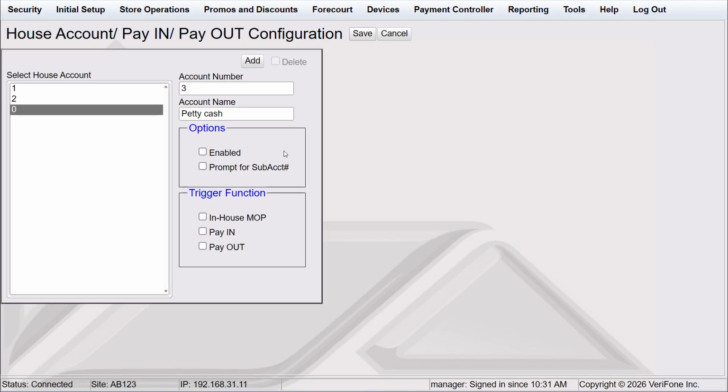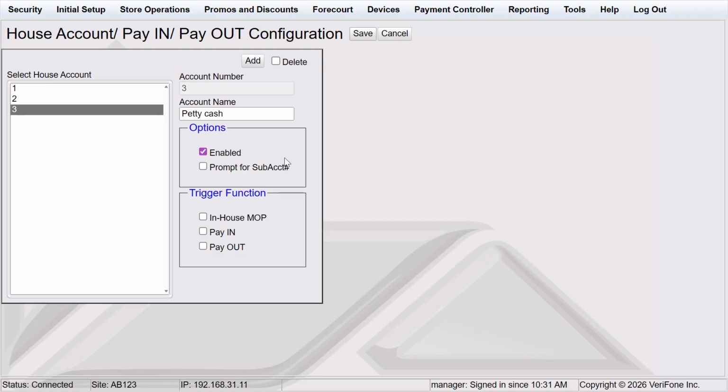The next step is to configure the Options area. For the Options area, select the checkbox labeled Enabled. The next step is to configure the trigger functions for this in-house account. For the Petty Cash in-house account, check the Pay In and Payout checkboxes. You can use the Payout function to pay an employee for purchases. When the employee returns with change, use the Pay In function to add it back into the cash drawer.